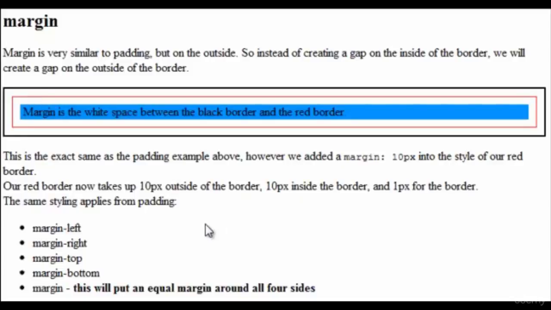And the same thing applies from padding. We have margin left, margin right, margin top, margin bottom, or just a general margin. This will put an equal margin around all four sides of your element.